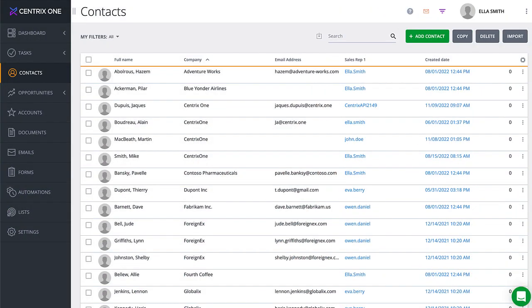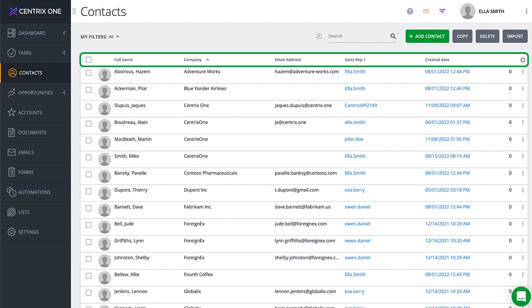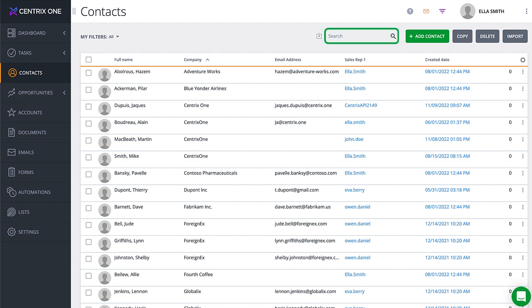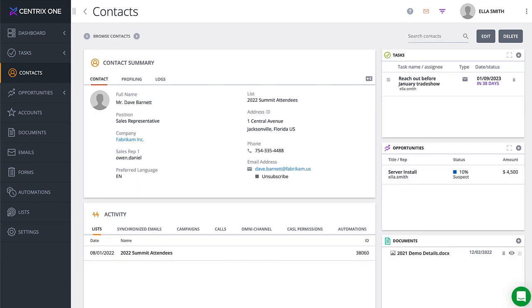In the Contacts module, we'll find all individuals in our database. We can choose to organize this view alphabetically by clicking on the different column headers. Other features include a search bar, the option to add a new contact, copy or delete the selected individual, and add new data. For more details, let's click on the contact's name.